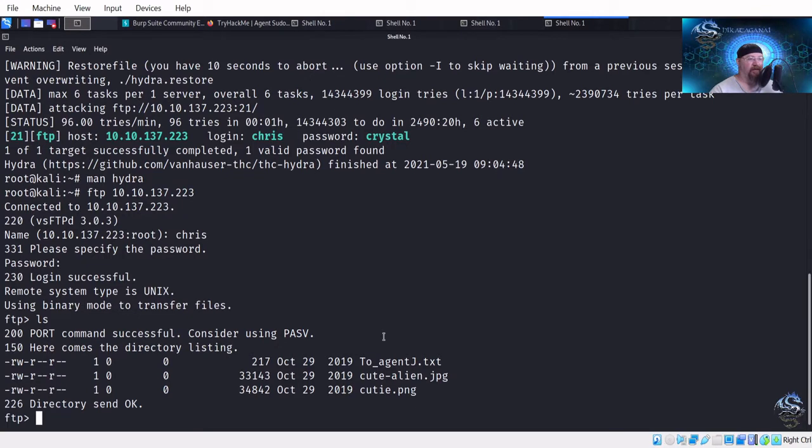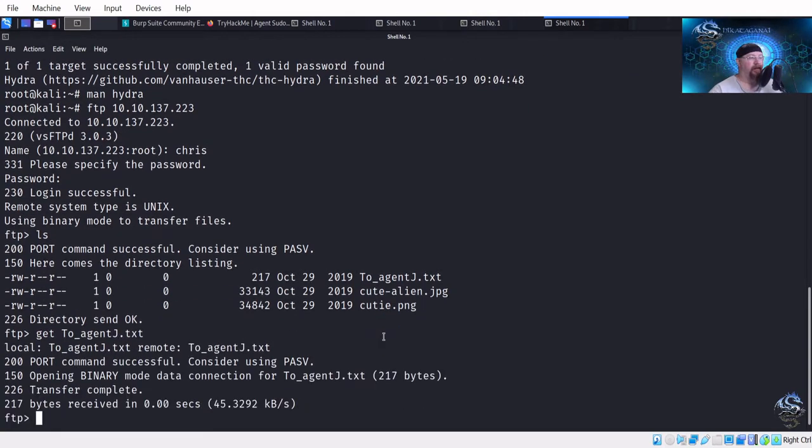We've got a text file, a JPEG, and a PNG, so likely there may be some steganography involved in this as well. What we're going to do is get all of those down to my own local machine. So I'm going to say get, and then we'll go with the first one, which in this case is To_agentJ. It looks like it doesn't do tab complete, unfortunately. I don't know why. So we'll grab that first one. Awesome, that downloaded from the FTP server.